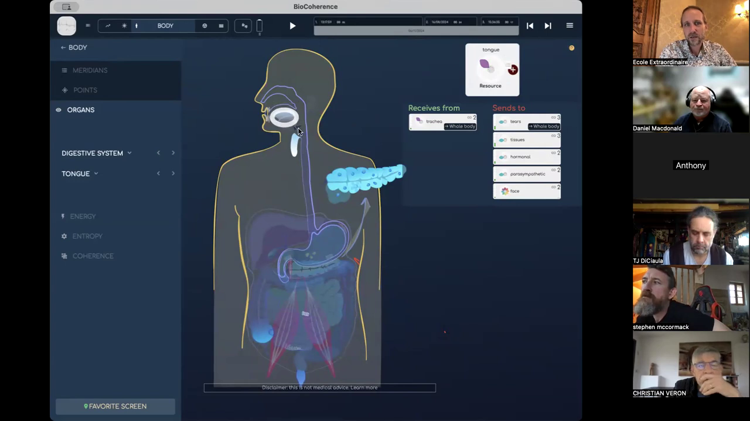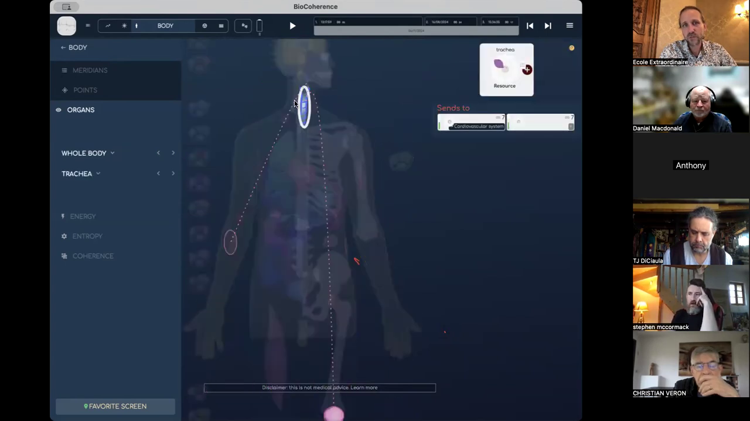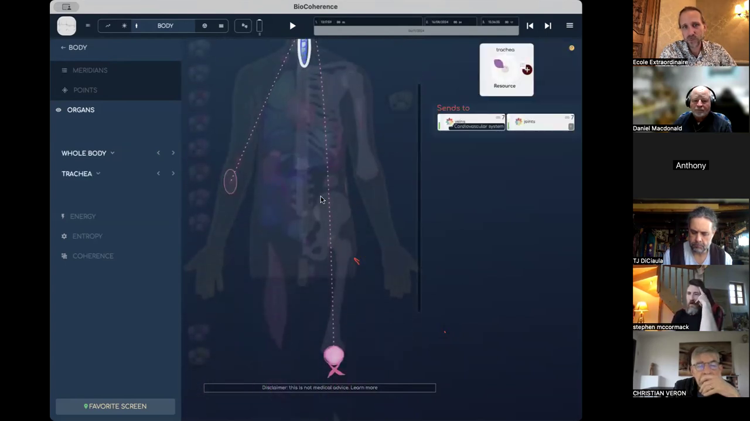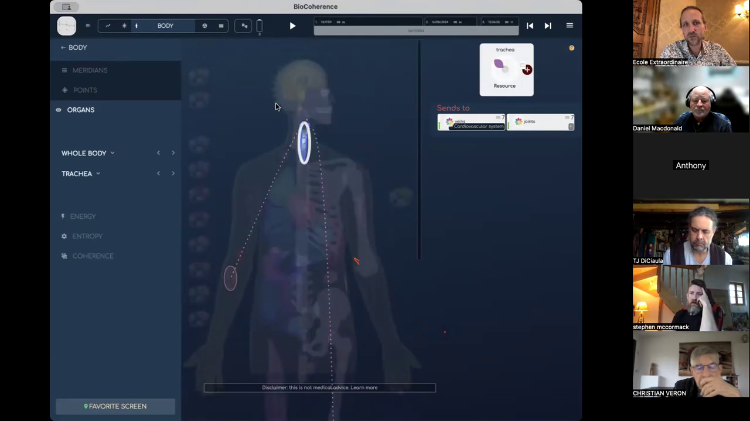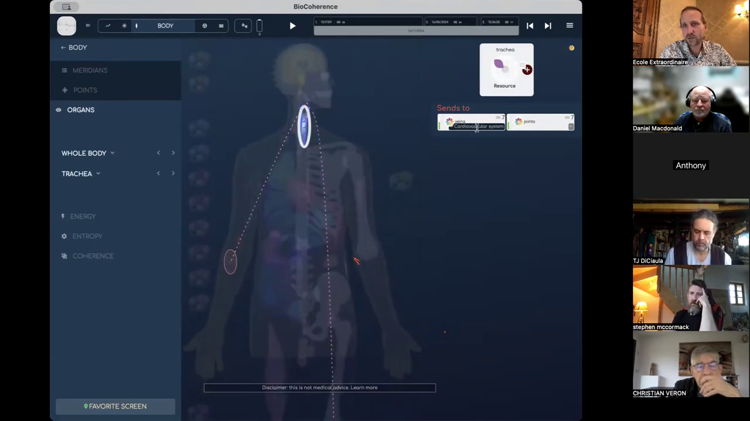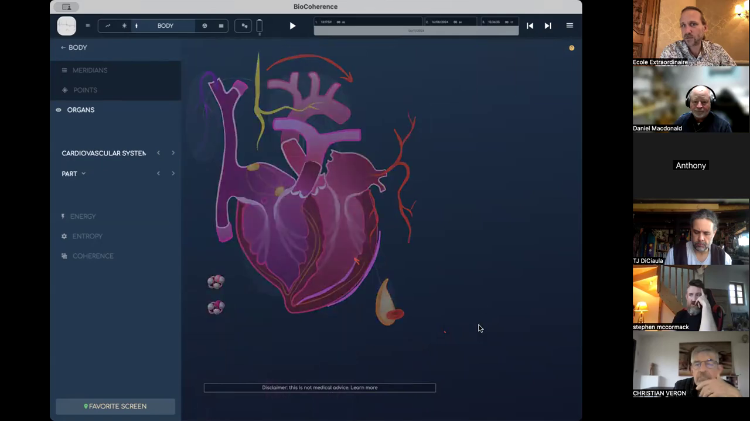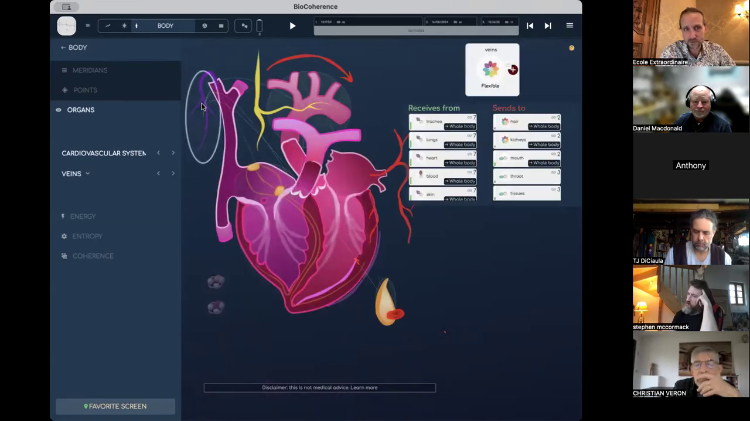So now I am in the tongue. It receives energy from the trachea. If I click on whole body, it will show me it in relationship to the whole body. So I can jump from one organ map to another by these links here. It sends information to veins. Let's go to cardiovascular systems and see the relationships of veins with other elements on this map.